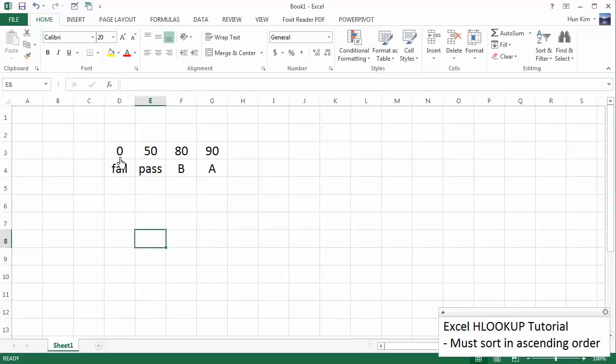So imagine we have some information. Most of us are familiar with the idea of being graded. So if you receive a grade of 0%, you generally fail. If you receive a grade of 50, we'll just say you pass. And if you receive a grade of 80, you get a B. And if you hit the 90 threshold, you get a grade of A.